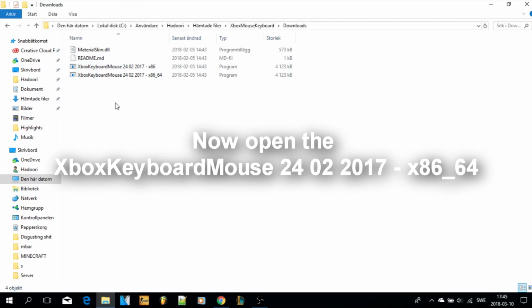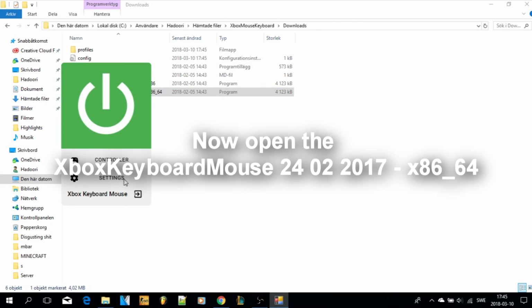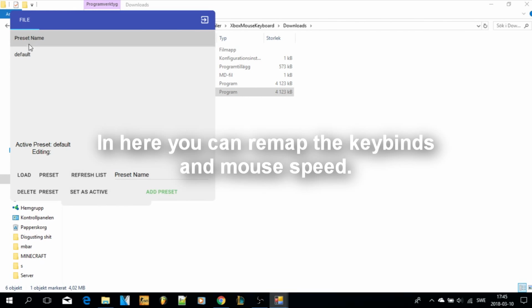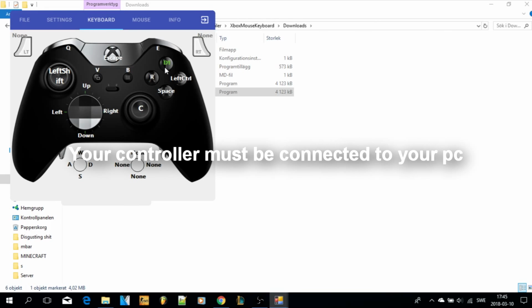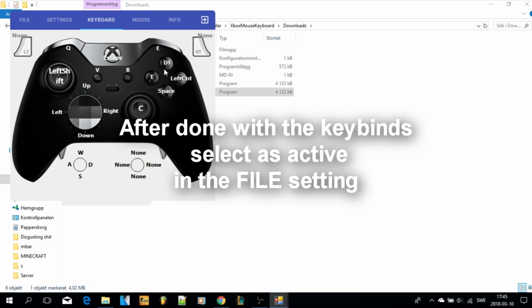Now open the XboxKeyboardMouse. In here you can remap the keyboard and mouse speed. Your controller must be connected to your PC. After you are done with the keyboard, select it as active in the file settings.